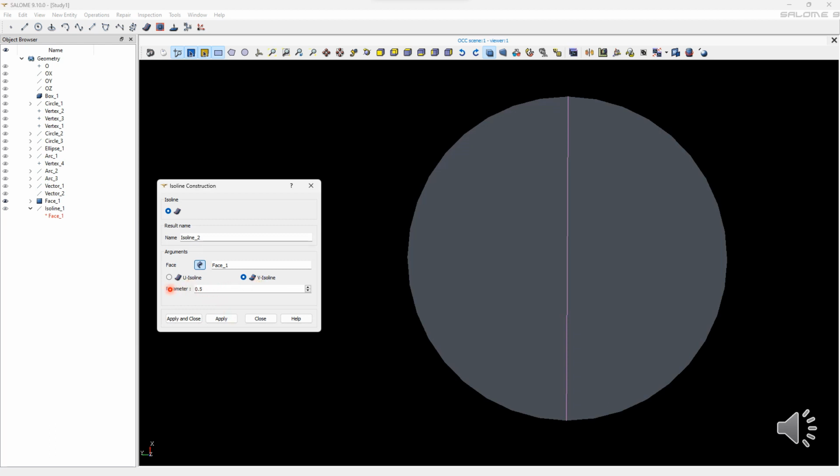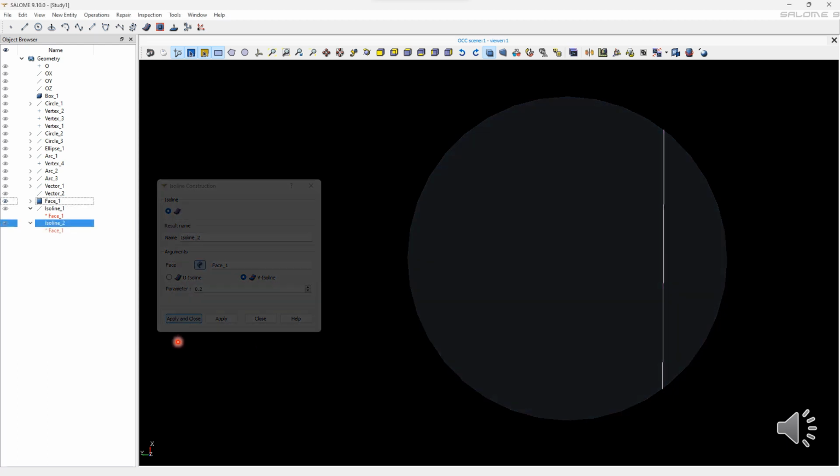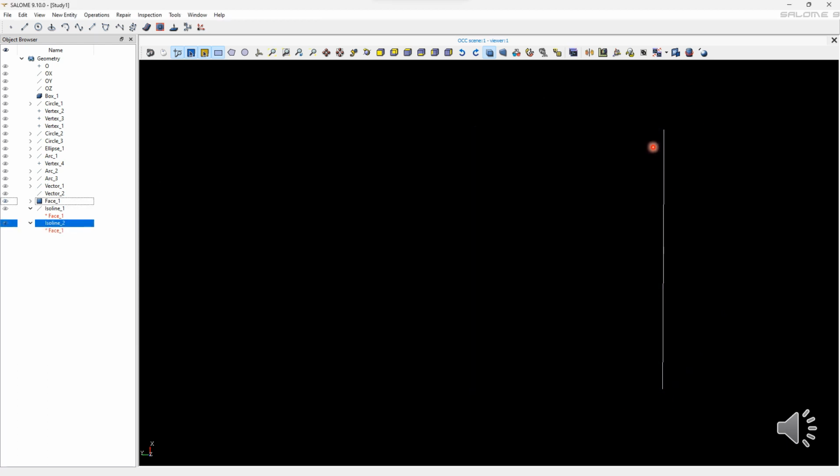In this case I'll select the second type, V isoline. You can see this is the isoline created with the distance of 0.5, and I'll set it to 0.2 and click this apply button, and this is the isoline created in V direction.